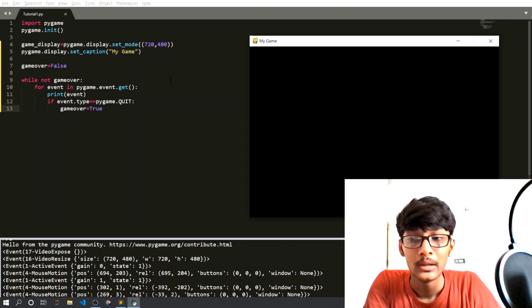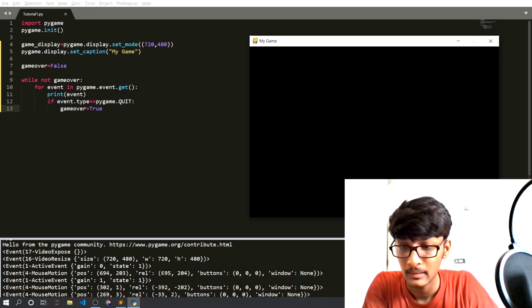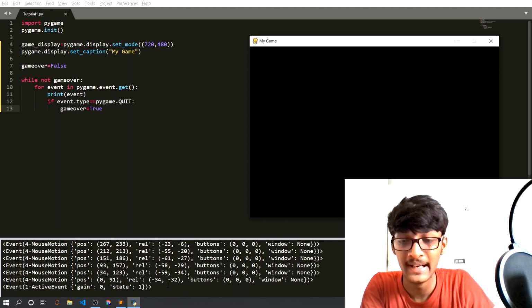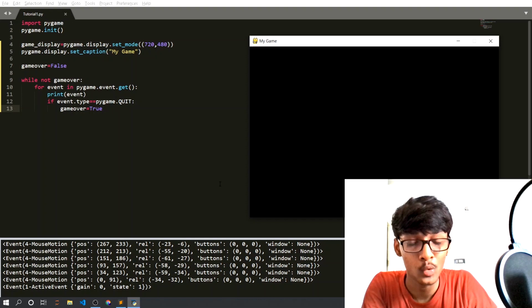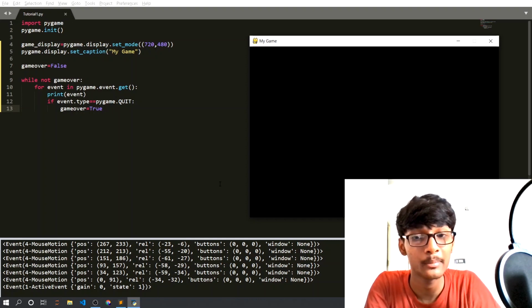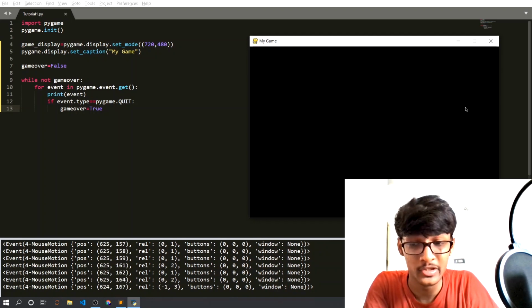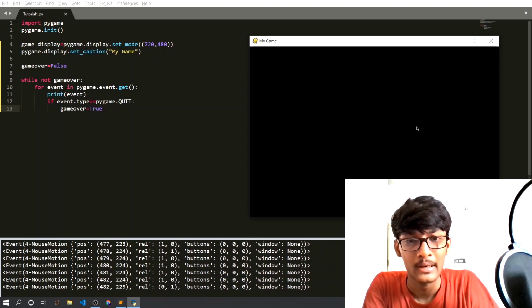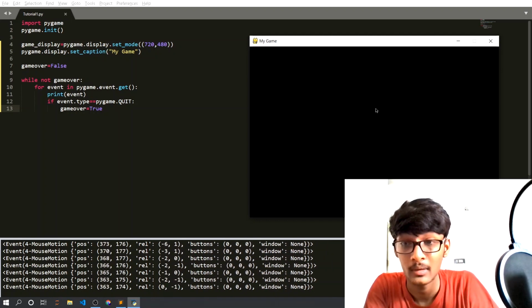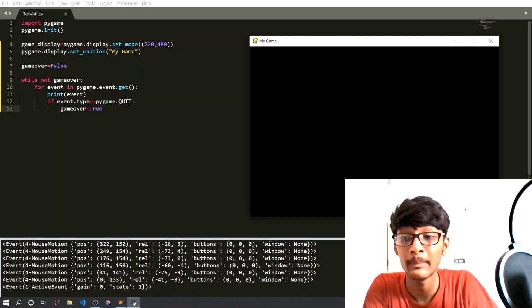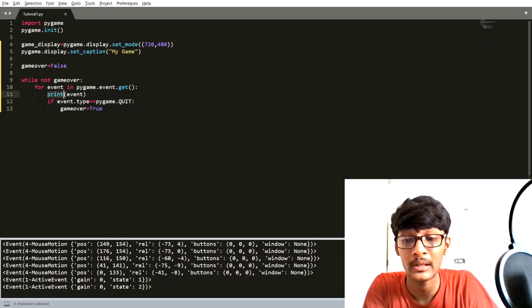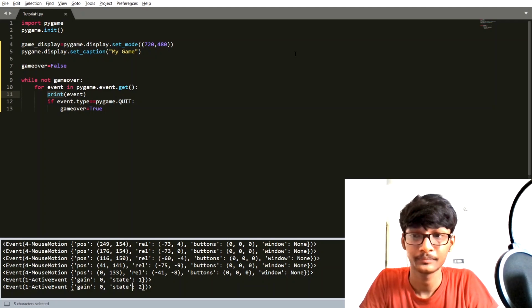Here you can see that in our console we are getting something. Let's move our mouse arrow in our surface or window. Here you can see that I am getting a position. That is a mouse motion event, and that is the position we are getting. We printed the event, that's why here we are getting a position.